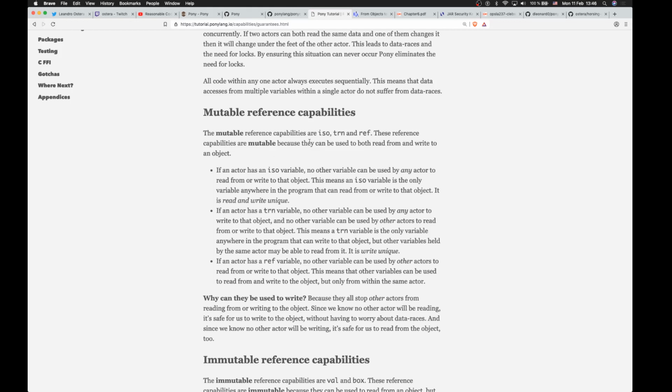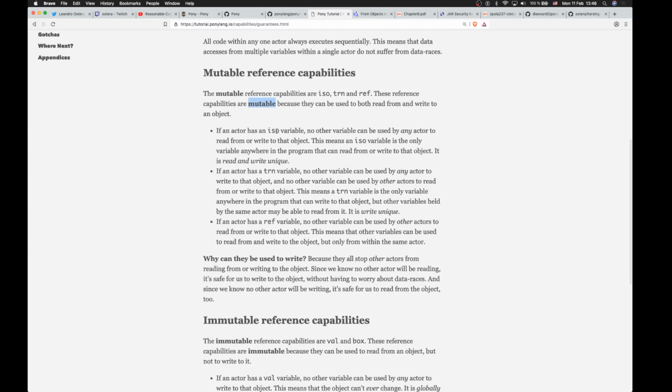the mutable reference capabilities are iso, trn, isolated, transition, and ref. These reference capabilities are mutable because they can be used to both read from and write to an object. If an actor has an iso variable, no other variable can be used by any actor to read or write from that object. This means an iso variable is the only variable anywhere in the program that can read from or write to that object. It is read and write unique.